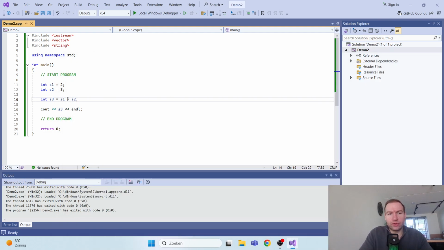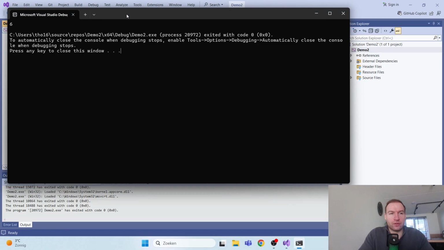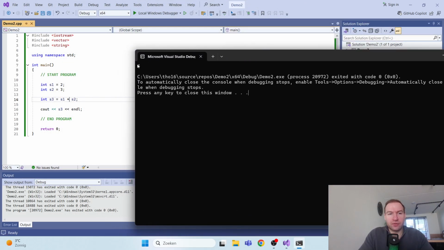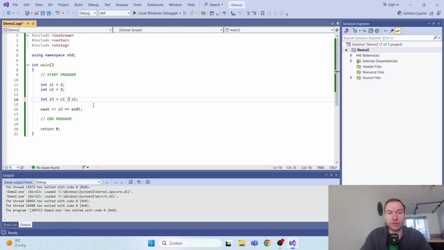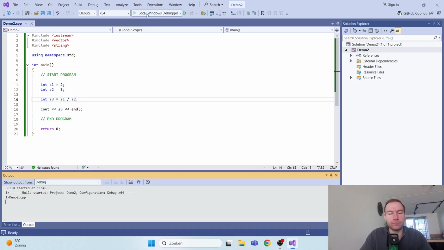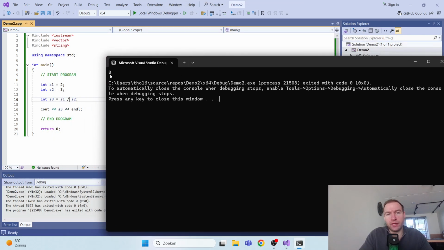So we can use different types of operators. We can also use multiplication. You now see the result is 6, because 2 times 3 is 6. We can also use division. And now you see it prints 0.